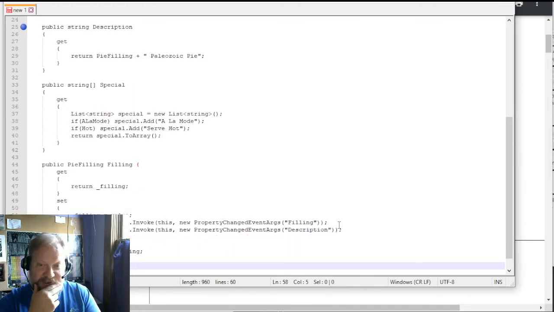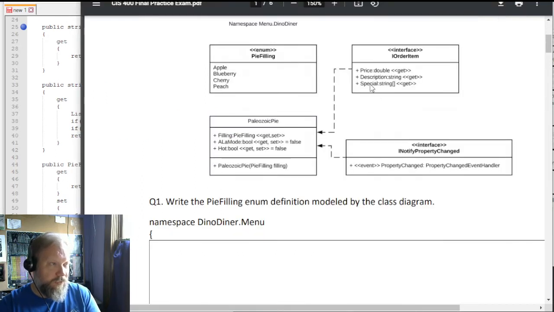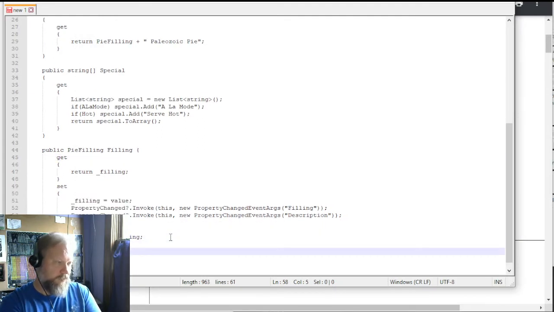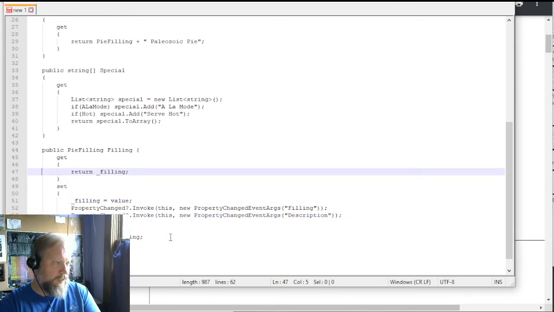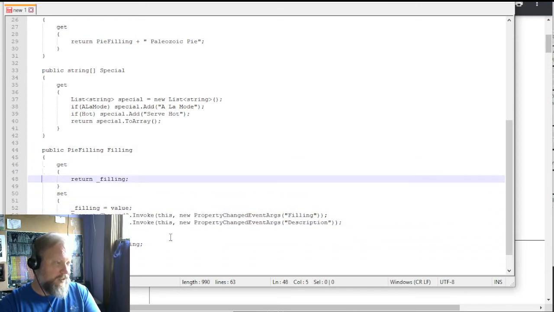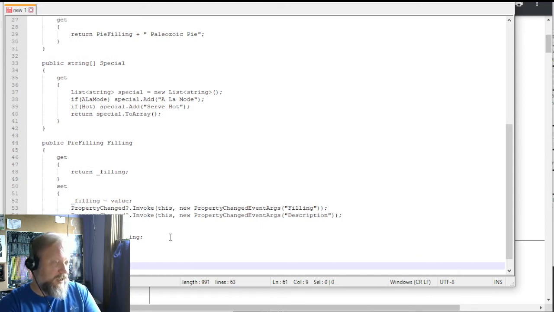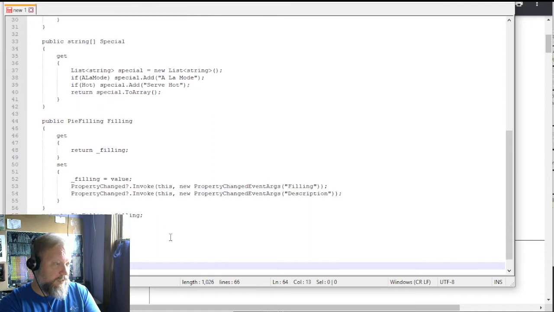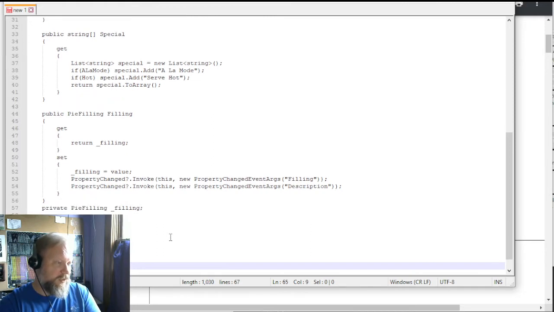And then the next one we have is in the order item, filling a la mode, which is a Boolean. And I've been spending too much time in JavaScript land where we put our curly braces after the definition. Then we're going to do get and return a la mode. So we'll have a private backing variable for this one as well.